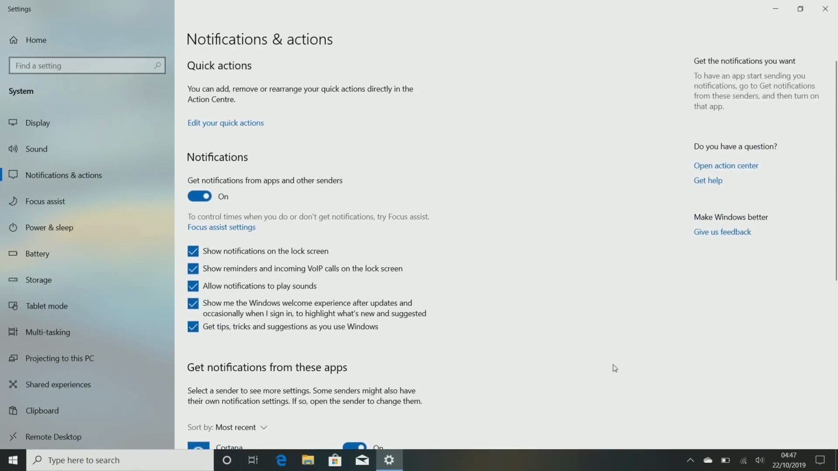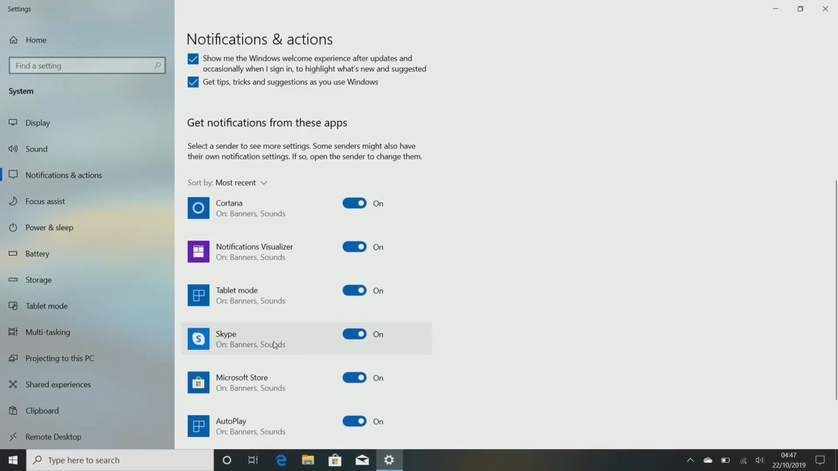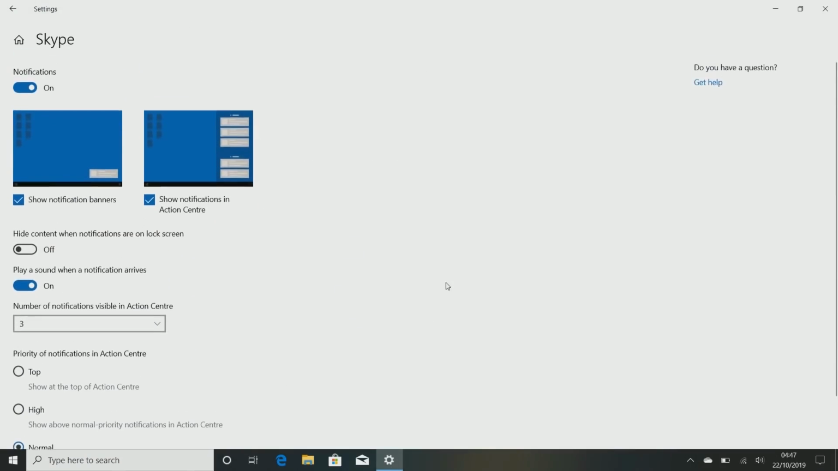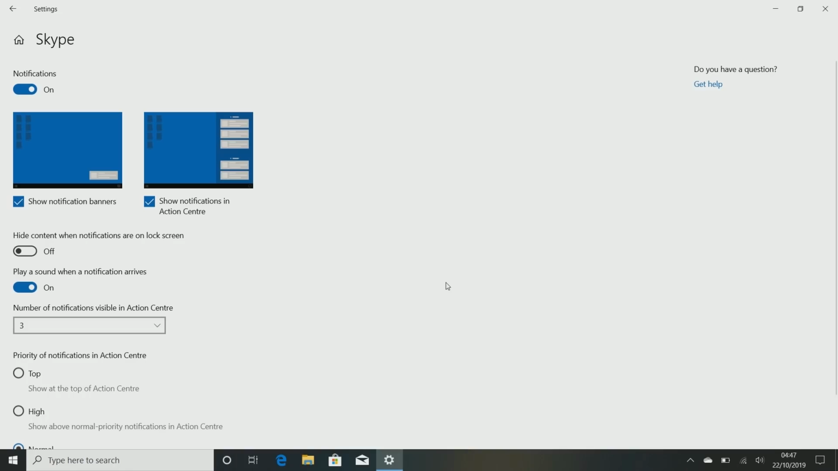Now, if we jump into one of these areas, so if we jump into Skype, for example, there's now a new UI here that sort of consolidates a whole bunch of settings into one area that you can now customize for this specific app. So as you can see at the top here, I can turn notifications on and off entirely if I want to, or I can customize individual aspects of how those notifications show up on the system. So I can enable or disable show notifications banners, show notifications in Action Center.